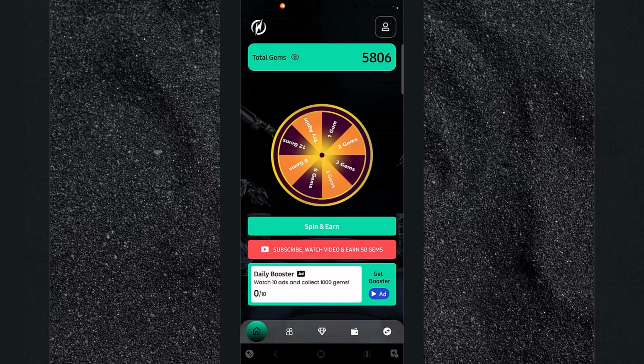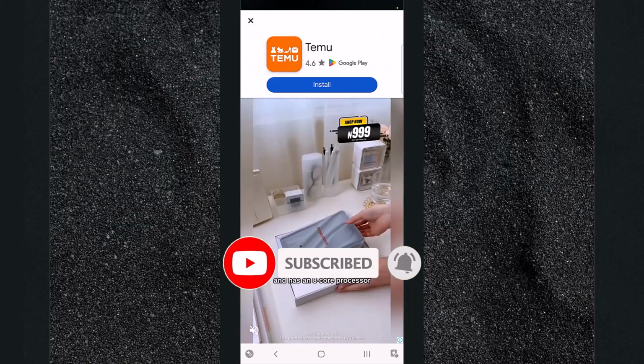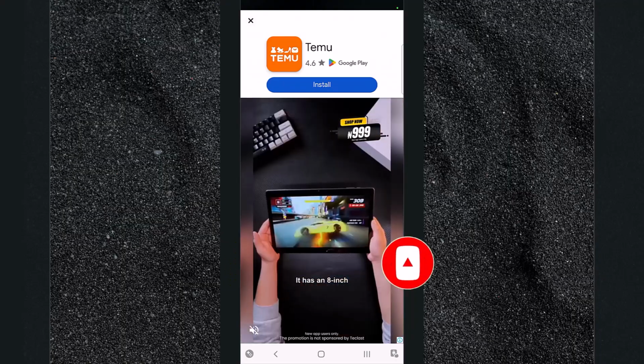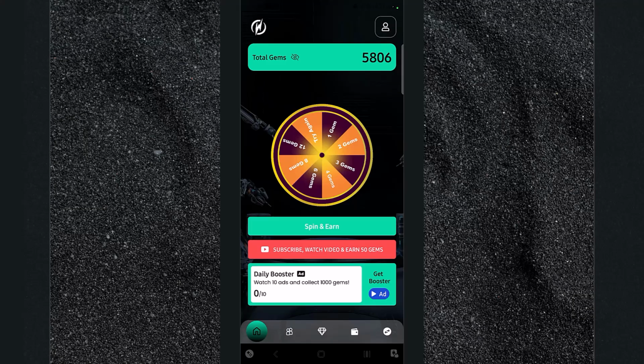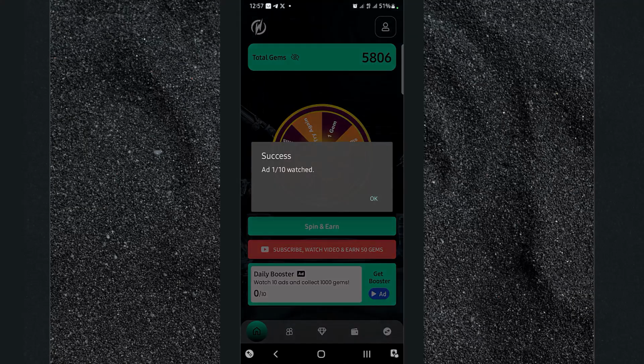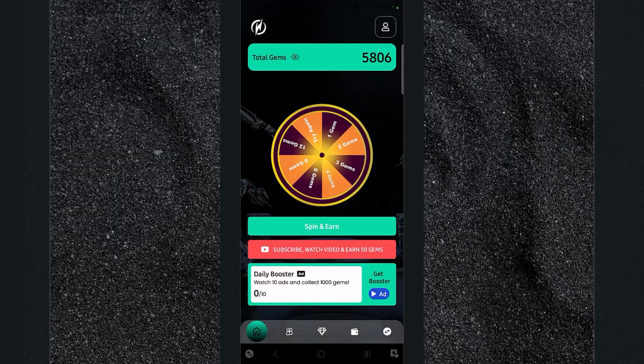Okay, so then the next thing that you can do here to earn points or gems, when I say gems, just know that it's a point. You can see daily booster here. What you can do here is that if you watch 10 ads, you collect 1,000 gems. So you just tap here where it says get started. You can see this ad is already showing, and that is why it shows that I can close it here. When I click on close, it shows that I've done 1 out of 10 ads. Once I've finished all 10 ads, it will credit me 1,000 gems immediately.